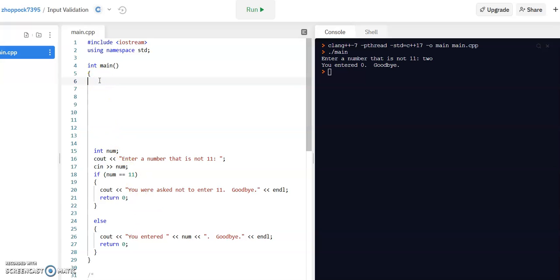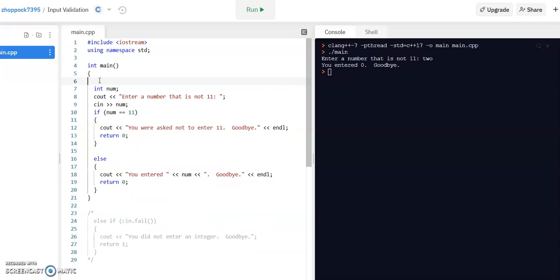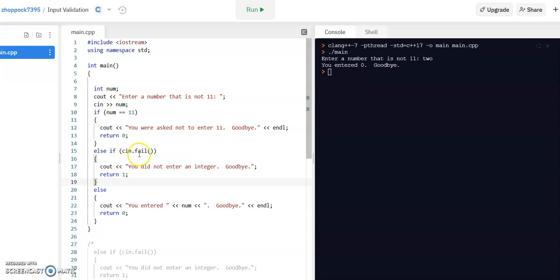Now, if we want to get a different message, if we want to check whether what we entered is not the correct data type, we will enter the following code, which I will plug into this empty space right here. Else if cin.fail. If what we input is non-integer, it'll check it, and it'll go through here and say you did not enter an integer. Goodbye, and you return 1.